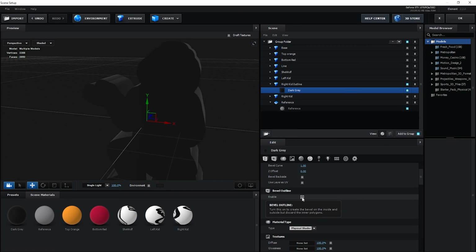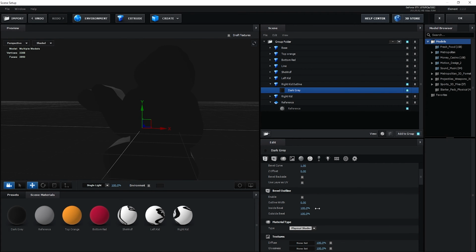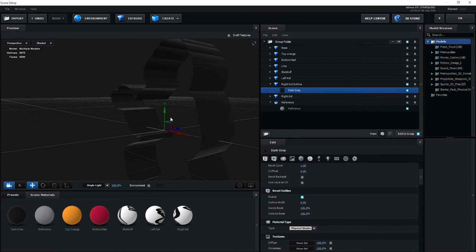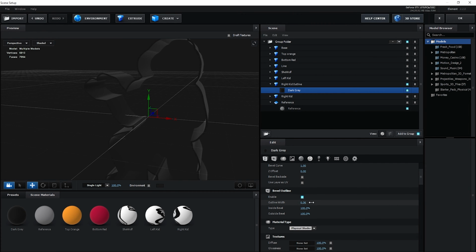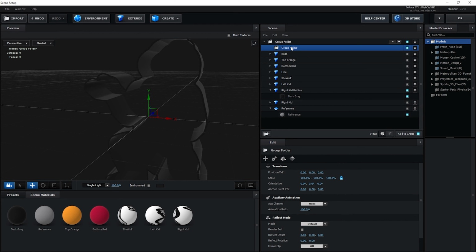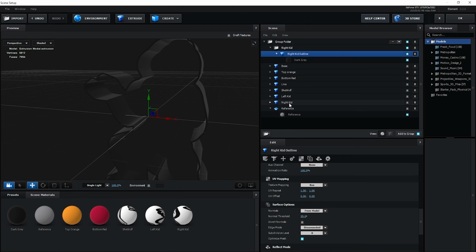And if we turn off the right kid, you can see what's happening here. So without it on, we have the entire shape filled in, and with it on, it creates an outline around the object. And then you can use the outline width to just increase the thickness of that. Now what we can do is create a new group and rename this to right kid and bring in both of these layers.